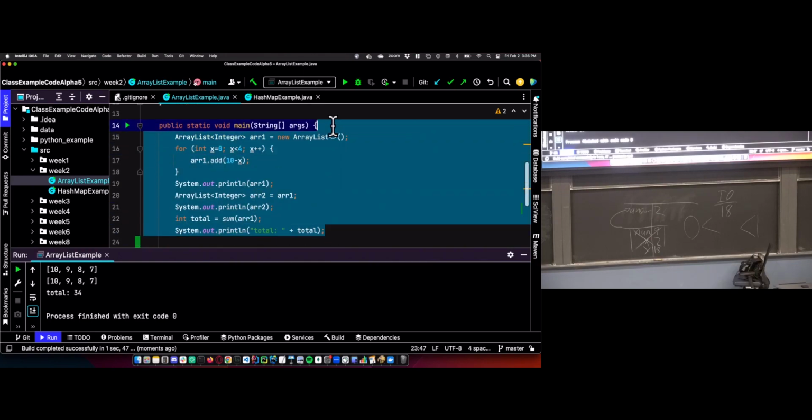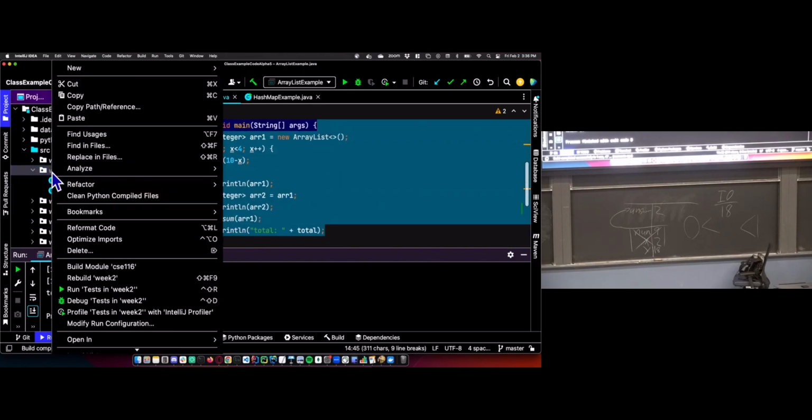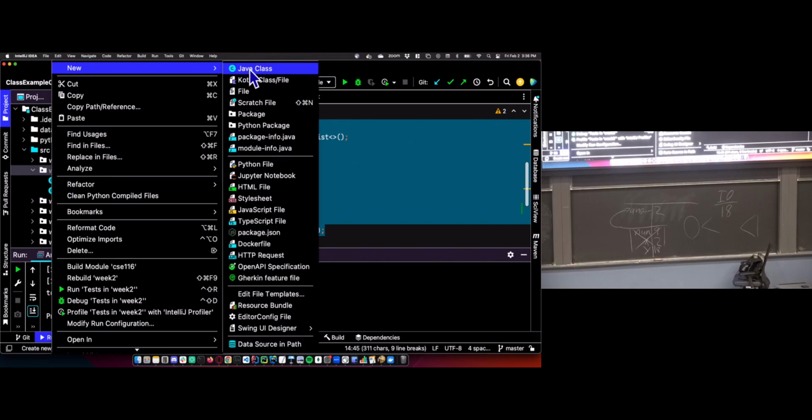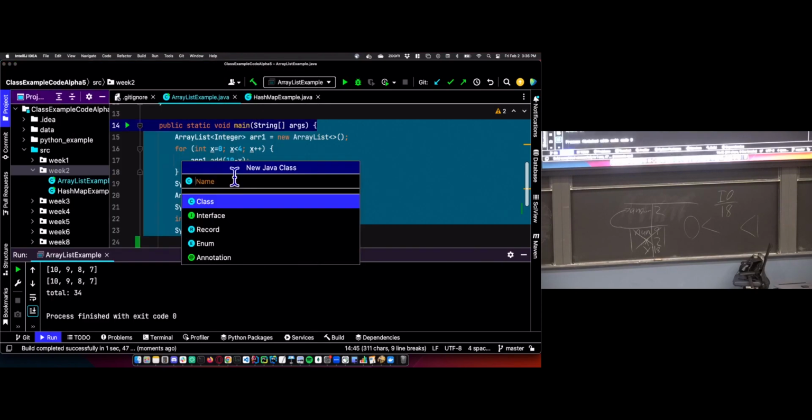So let's just get rid of all this. You know what? Let's do one better. Let's create a whole new file. I'm going to create a new Java class. What I did was right-click on the package, went to New, and then Java class. I'll name it Lecture Example because I'm super creative.